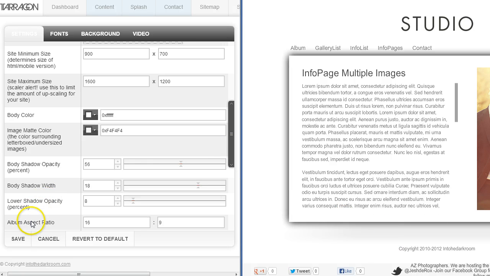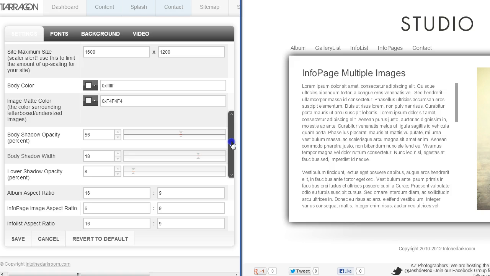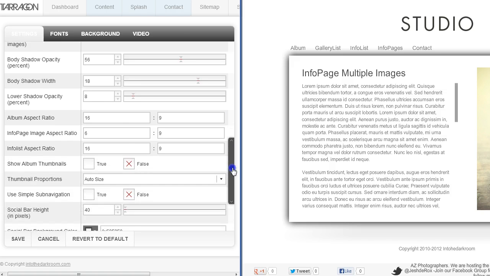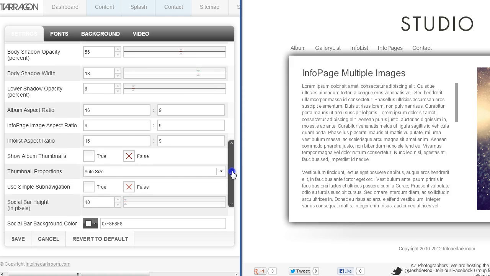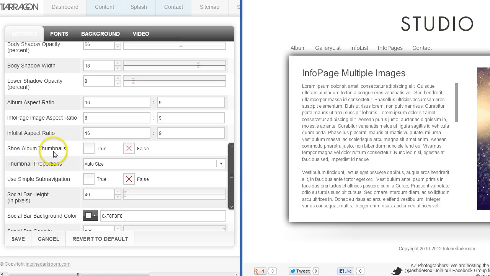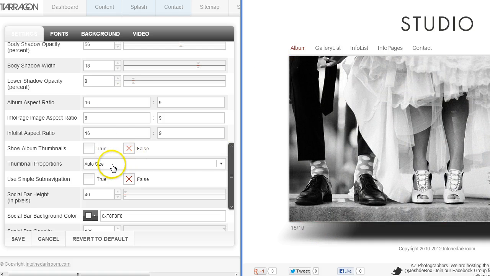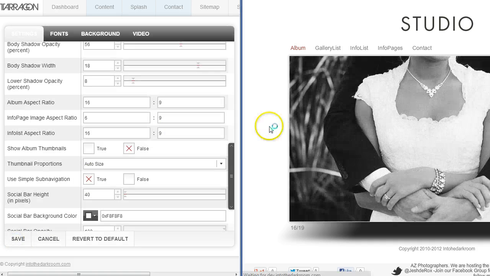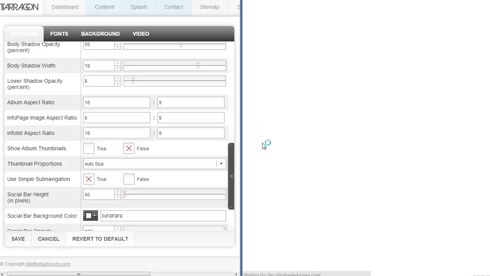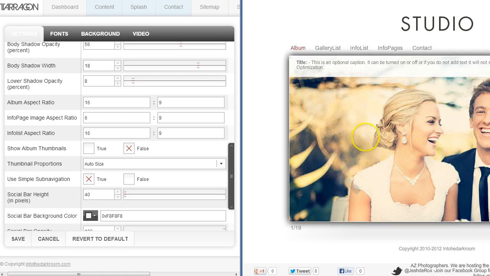And then we have the album aspect ratio and the other page aspect ratios. We cover that in a different video. So I'm going to skip right down to this show album thumbnails. Some of our clients like when you have the album thumbnails in there. So we're going to go ahead and mark this to true and click Save and refresh it. And you'll see that the thumbnails should appear.